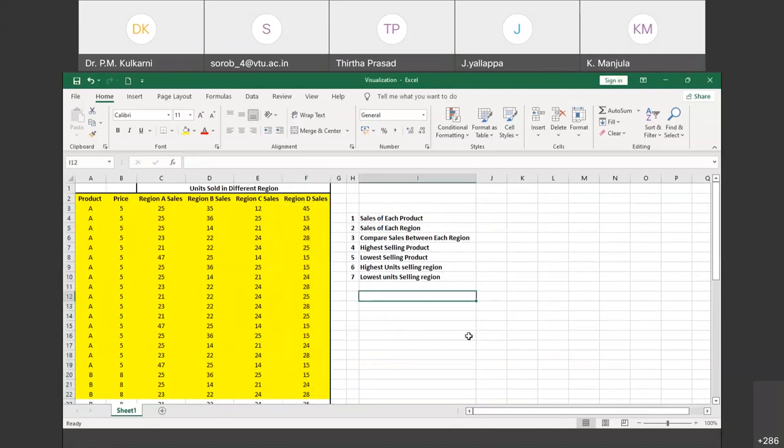I'll give you 10-15 minutes to create an Excel chart and then prepare the results. Any doubts, please put them in the chat box, I can take them then. What you are supposed to do is that you have 7 points to prepare a chart. Prepare a chart over them. That is what is expected.